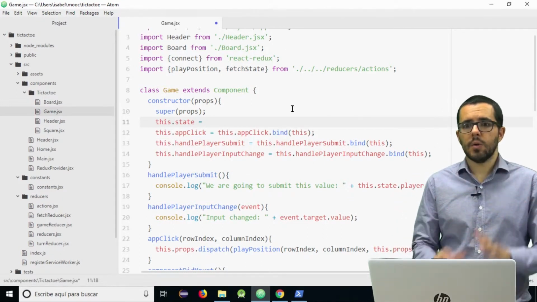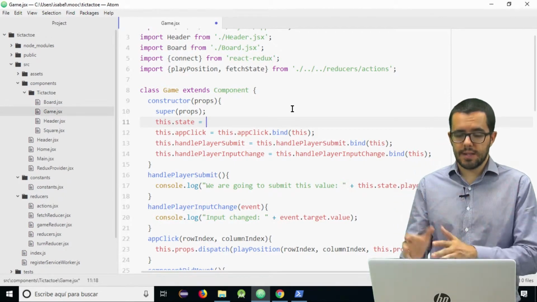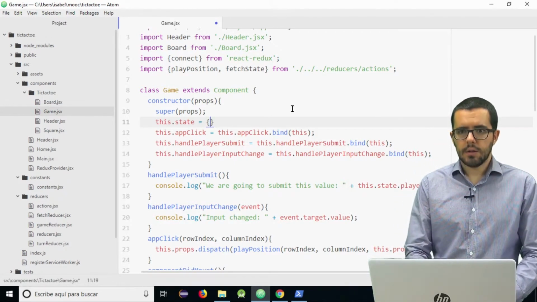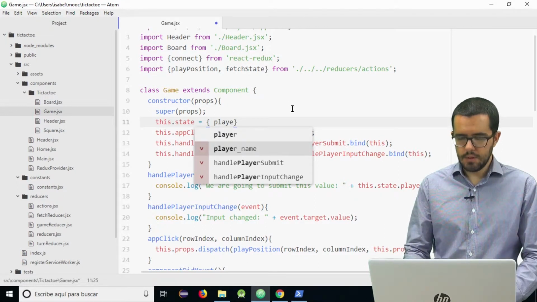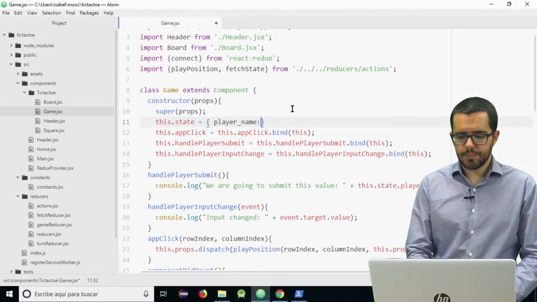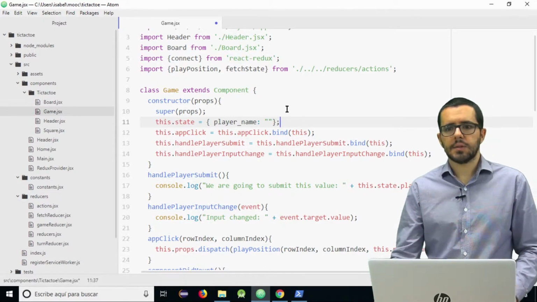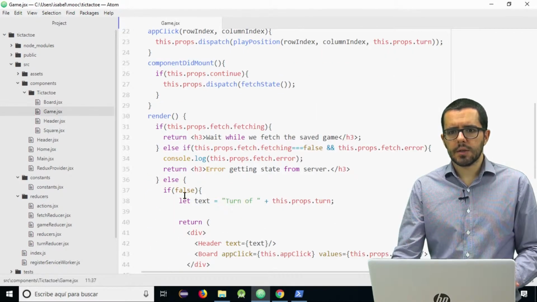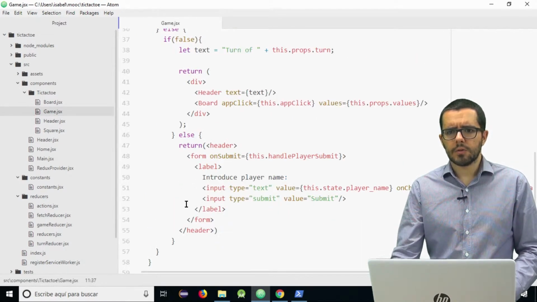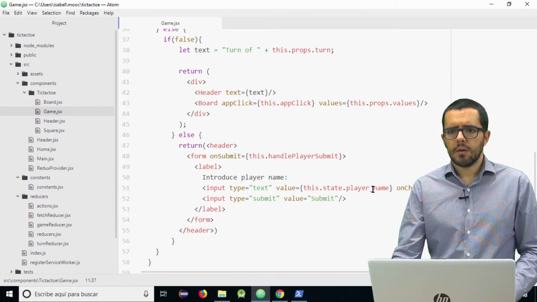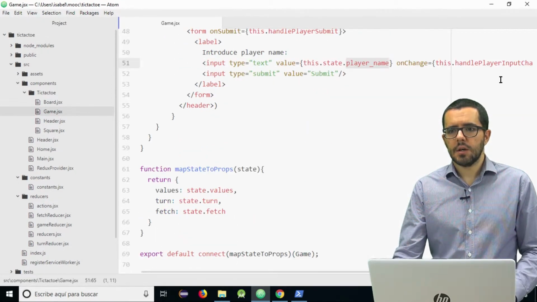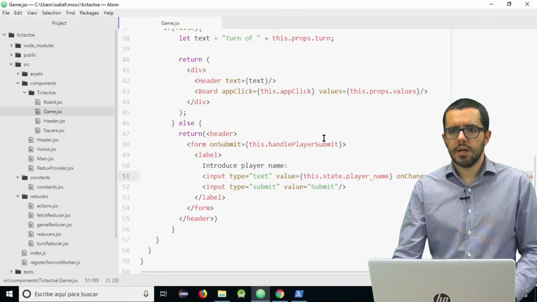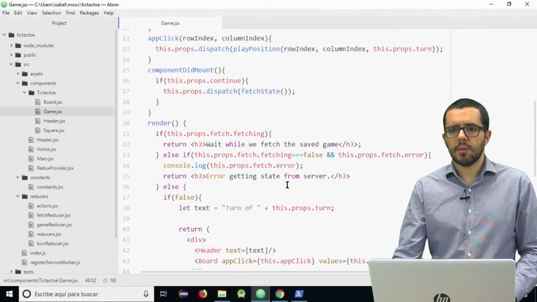This is one occasion where we have this React state just to control the component. The state includes player name with an initial value, initial state empty. It's just a JavaScript object, very simple, with player name. I think everything is more or less okay. We've got our form here. The initial value will be empty. When something changes, we call handle player input change, and when we submit, we call handle player submit.